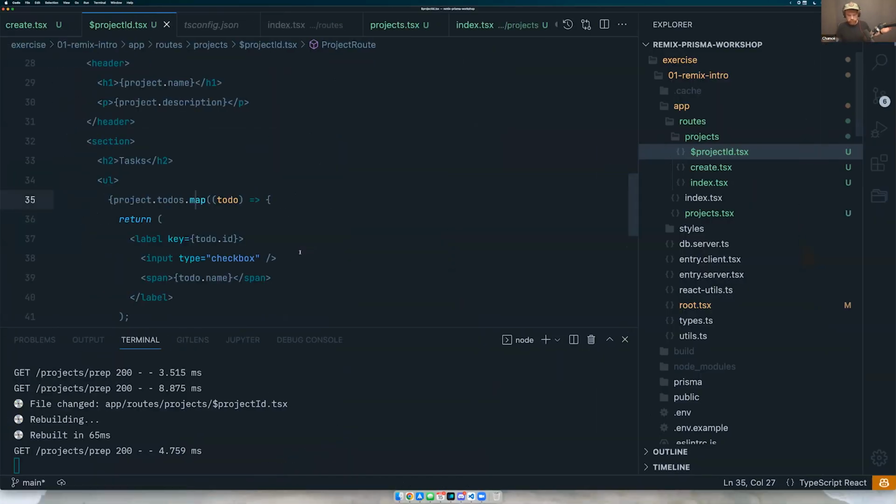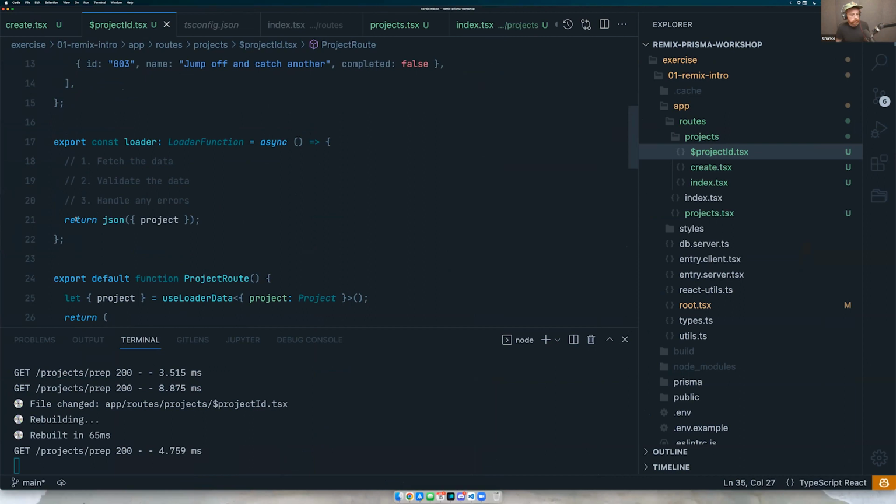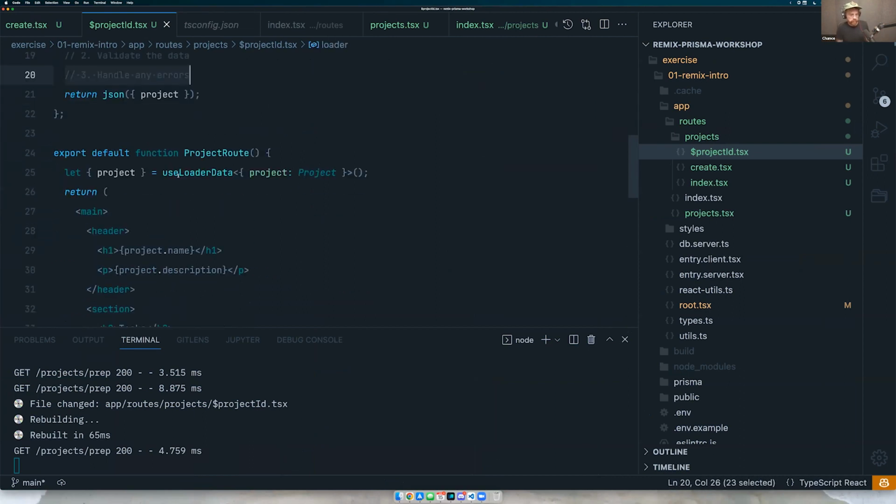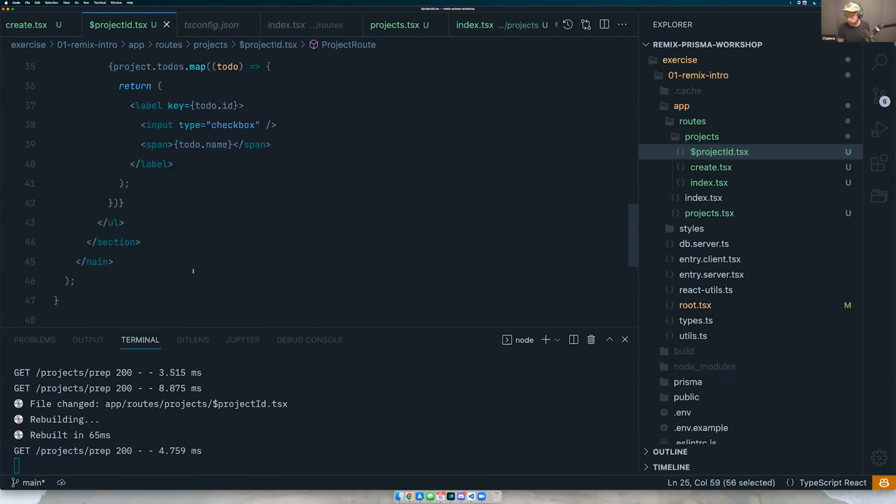So we've successfully loaded some data. Hopefully we've validated that data and handled any errors. And inside of our route component, we have loaded that data and used it to render our component. I'm going to pause here. Any questions so far? I'm working through these things relatively fast because it's a short workshop, so please let me know. Any questions so far about what we've done? Double check the chat just to be sure.